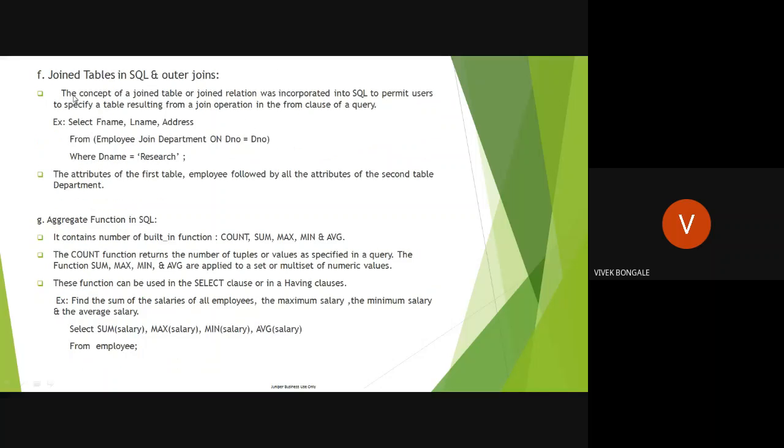Next is joined tables in SQL and outer joins. In the second module we used join operations like outer join and inner join. The main use of the join operation is to join two tables with the help of some attribute or attribute values. After joining the two tables, we retrieve the information from those tables. If the query demands retrieving information from both tables, then to retrieve that result from the two tables, we use the join operation.